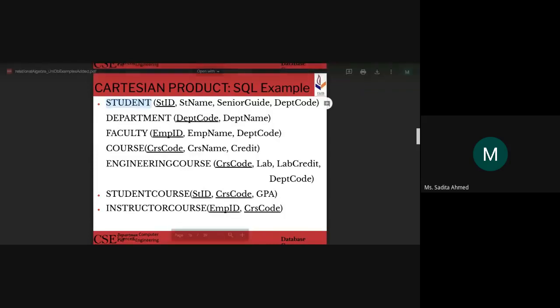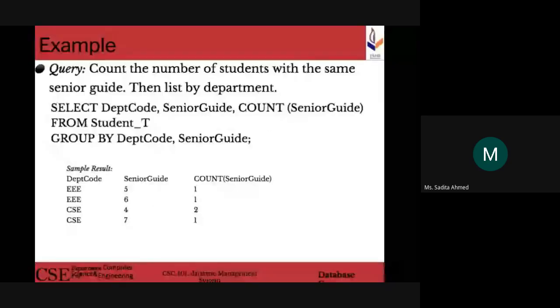So student table, we know that all the student instances are present in the student table. Also, more importantly, the senior guide attribute is there in the student table. Fine. So we want to count the number of students with the same senior guide. So আমাদেরকে কি করতে হবে এখন তাহলে? যেই সব রোতে সিনিয়র গাইডের ভ্যালু সেম, ওই রোগুলোর গ্রুপ ক্রিয়েট করতে হবে and then প্রত্যেকটা গ্রুপে individually count function apply করতে হবে, right? So there you go. That's what we will do.